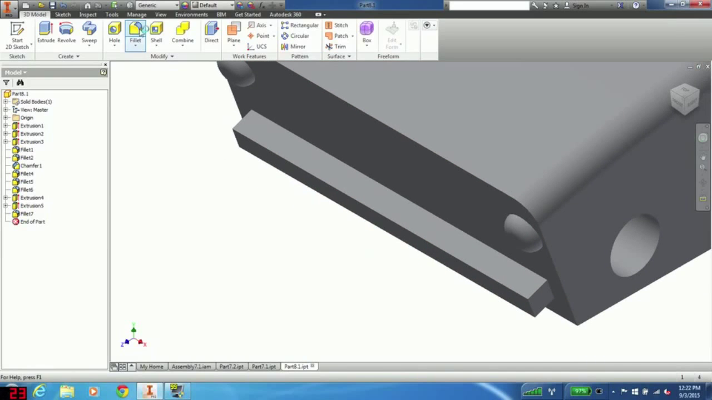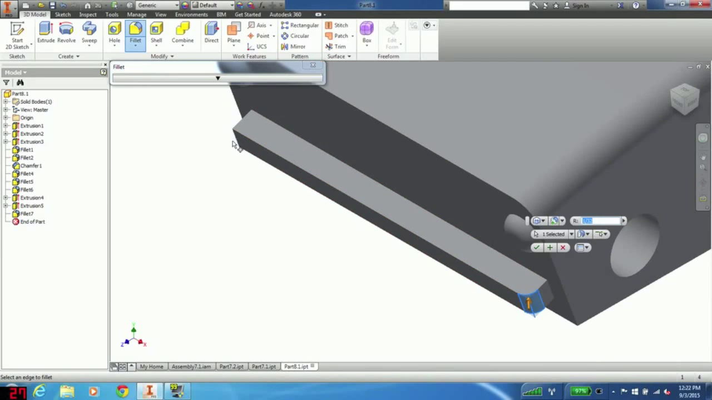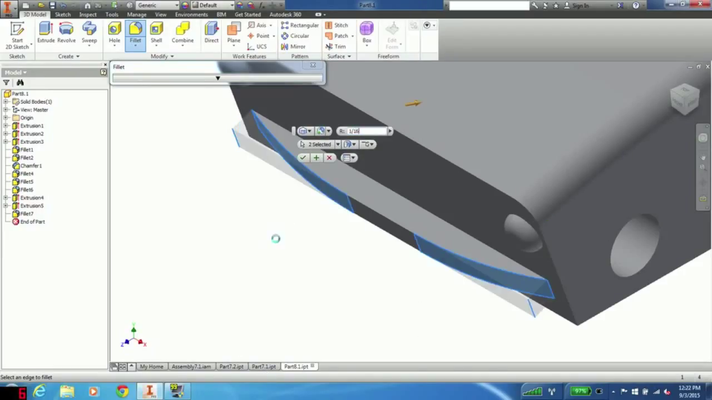And I'm going to select OK for that. Now I want just the edges of this shape. And I want it to be curved all the way down, so I'm going to make this 16th.